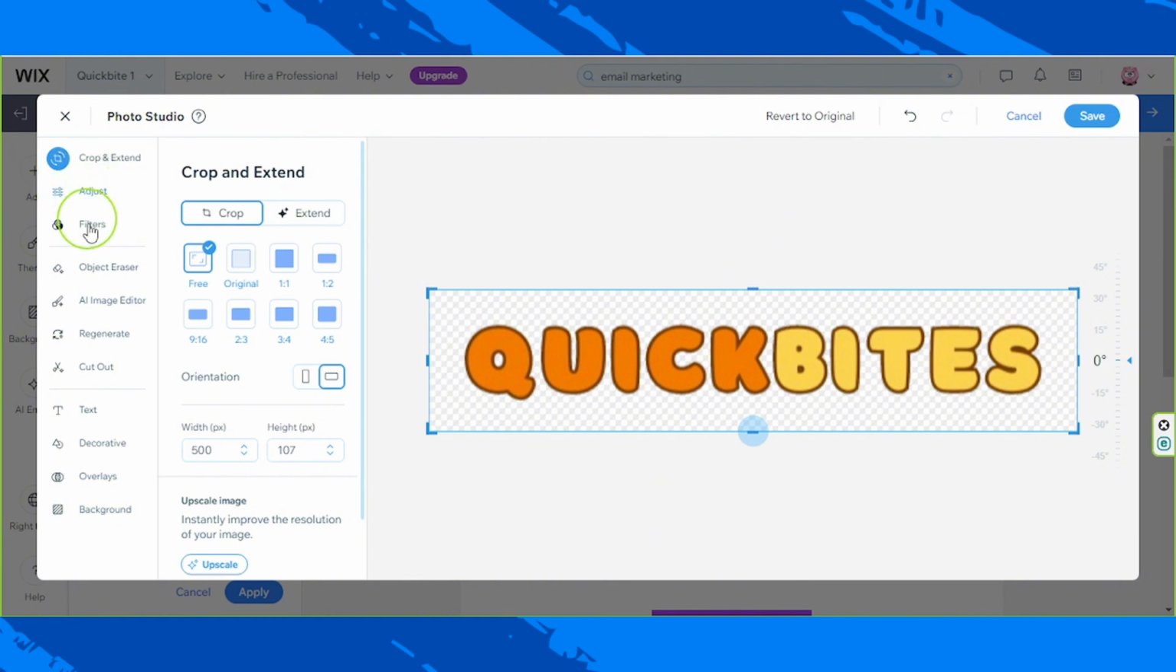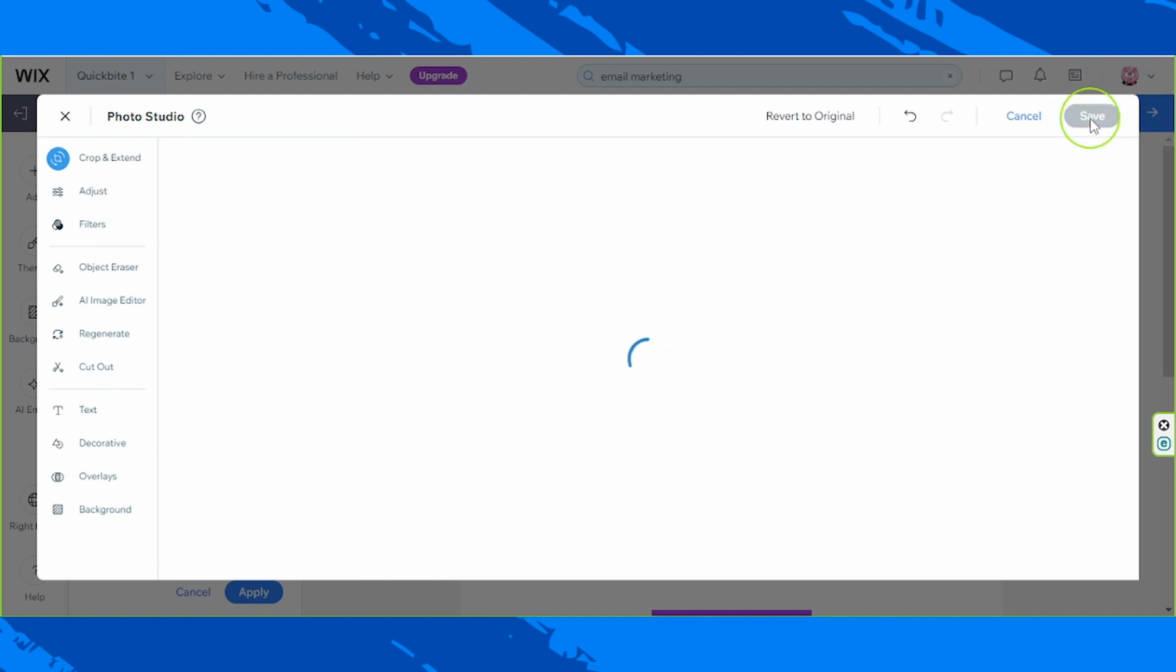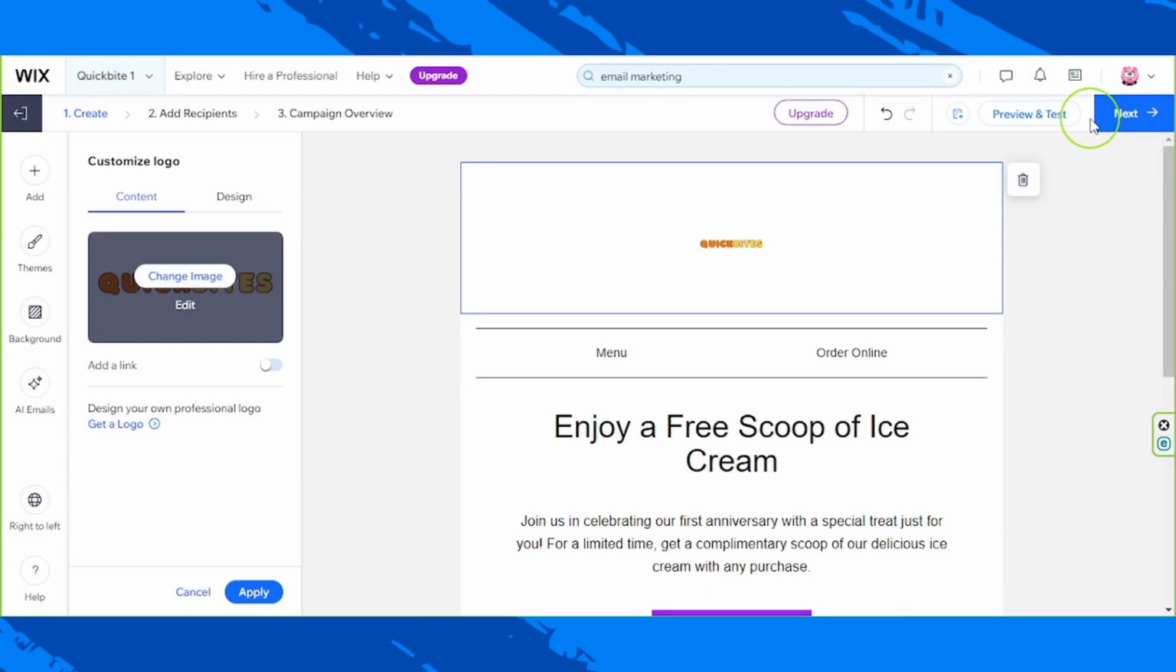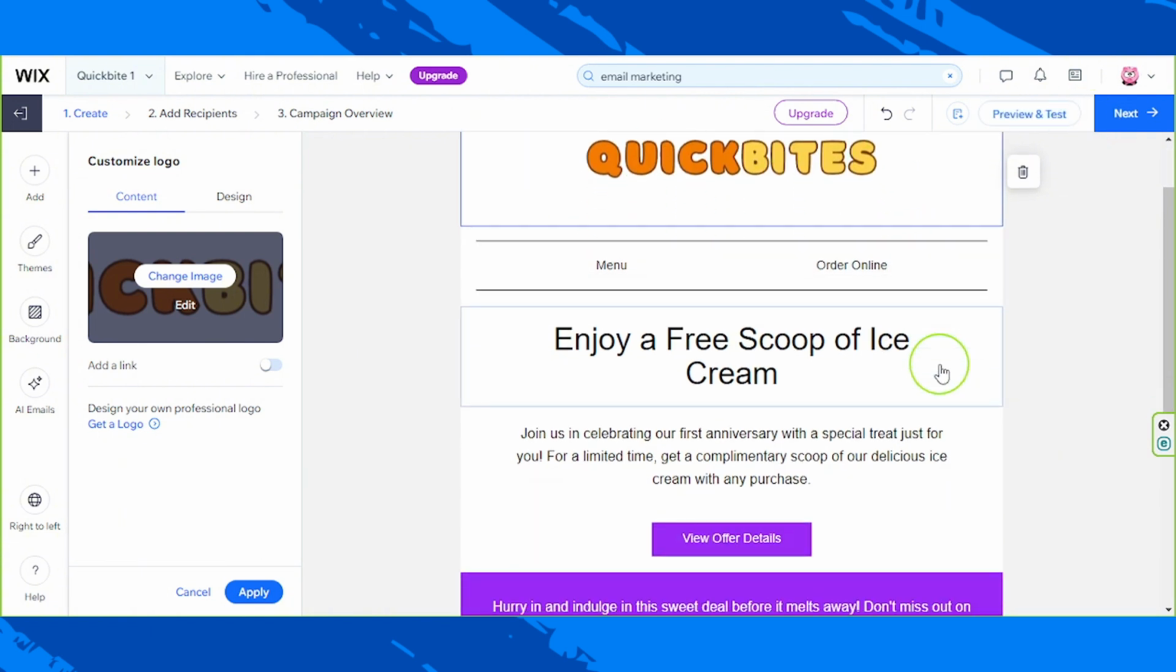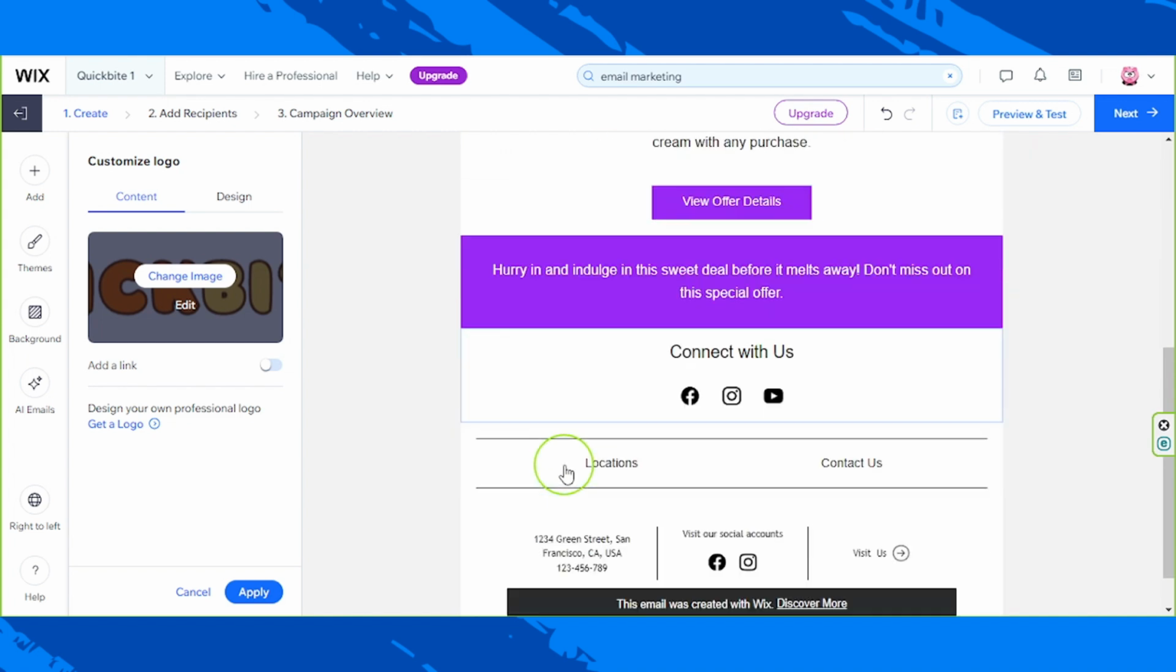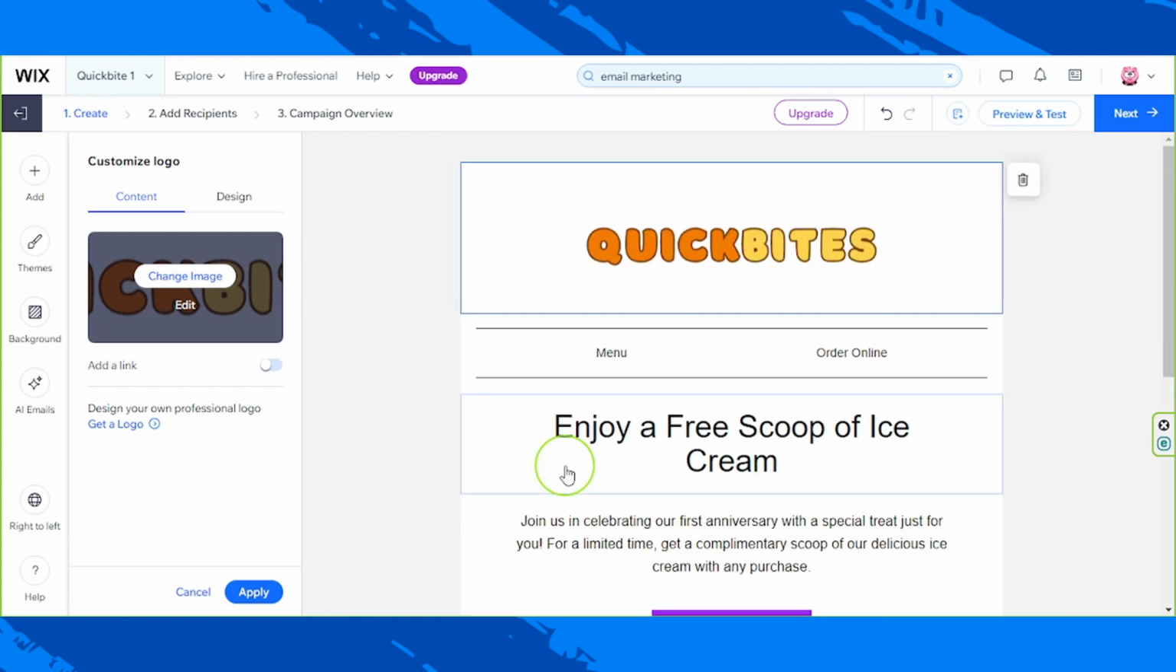By the way, you can use other tools in the Photo Studio to edit your image however you want. Make sure to click on Save once you're done. Okay, great. So we've taken care of our logo now. Let's take care of the other parts here that we need to edit.